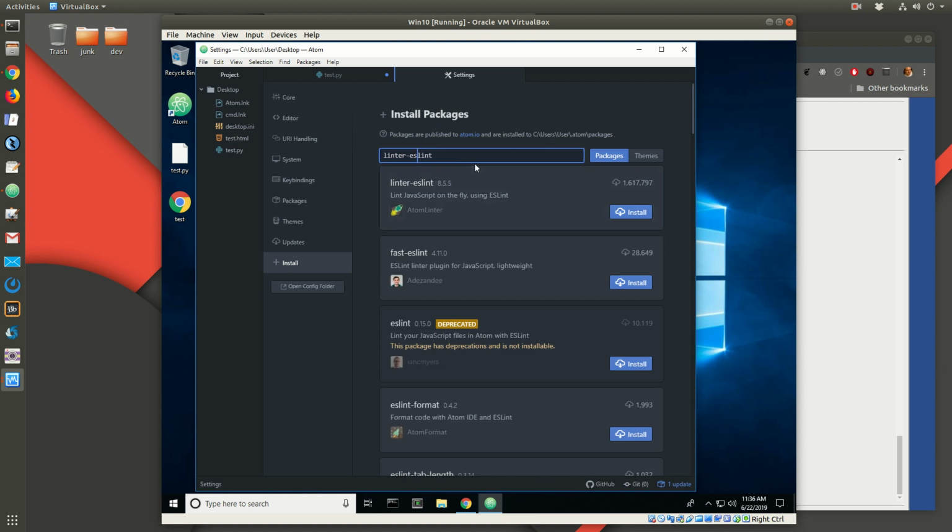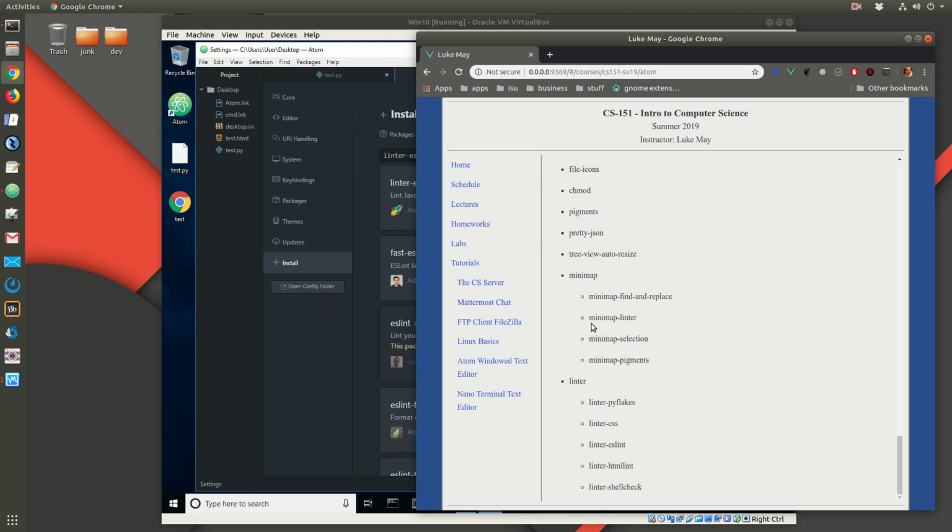ECMAScript is the standard by which JavaScript is implemented. Okay, so ECMAScript is a more generic name for JavaScript. It's the standard that JavaScript uses. All right, so ESLint uses the rules of ECMAScript to lint your JavaScript to give you hints about it. All right, and then Linter shell check.